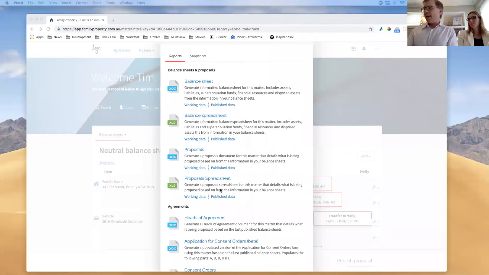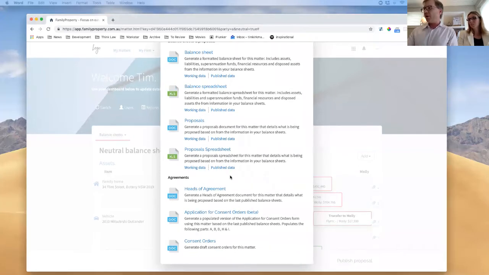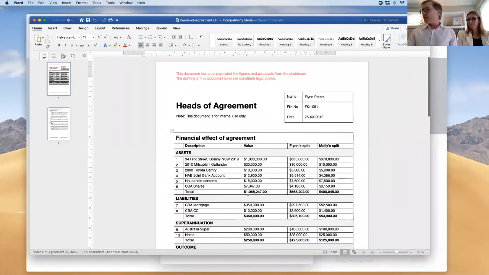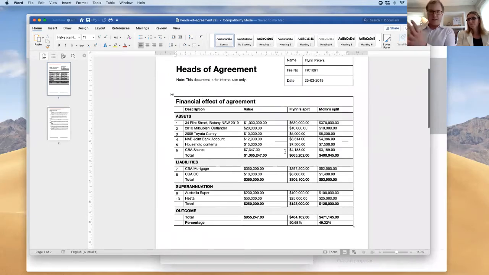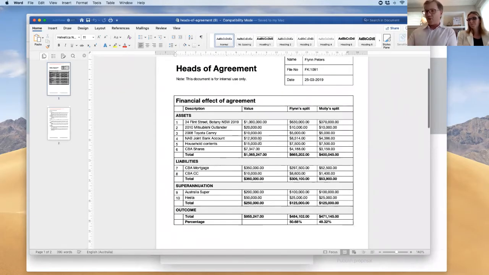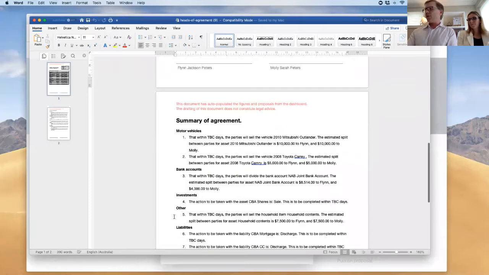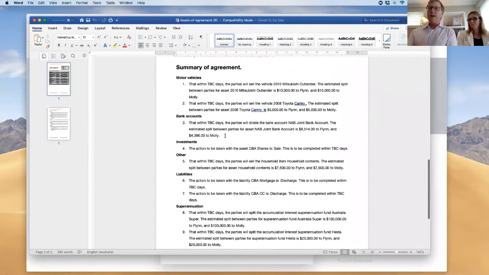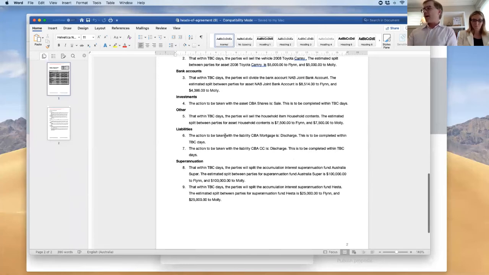You can also get that in spreadsheet format as well. You then have a bunch of agreements. So you can draft a heads of agreement document, which looks like this. Okay, so financial effect of the agreement is put together in a table. So this is everything that we agree on. And then it will also then document it, so the summary of agreements, each and every point on what you agree, value and action to be taken is defined there.